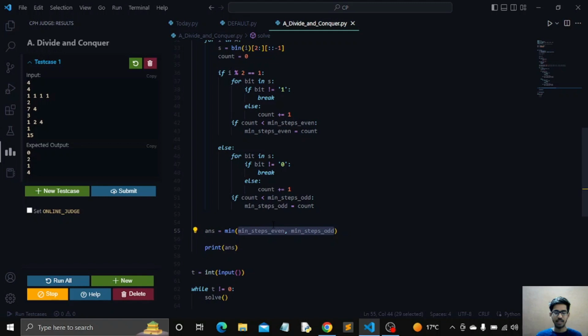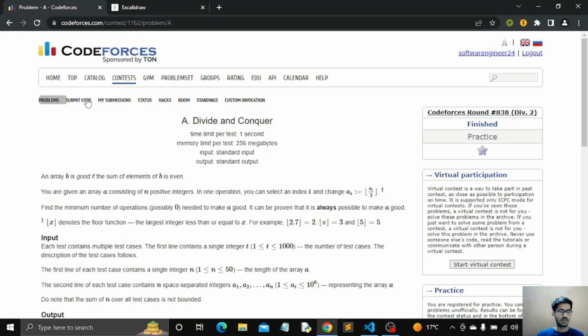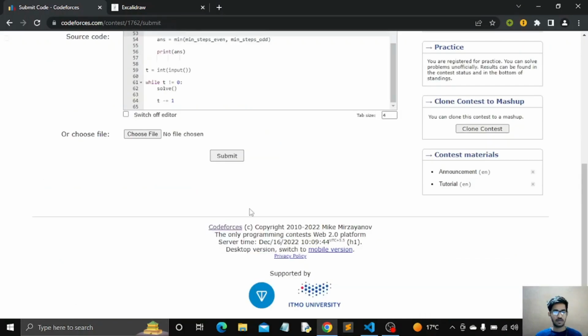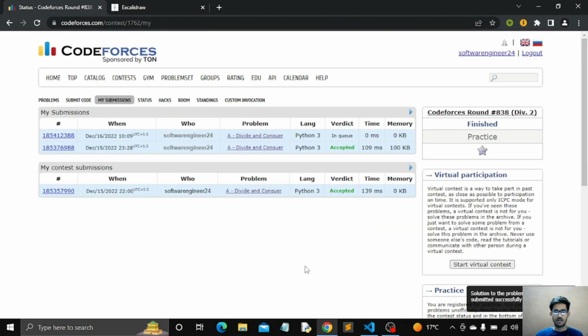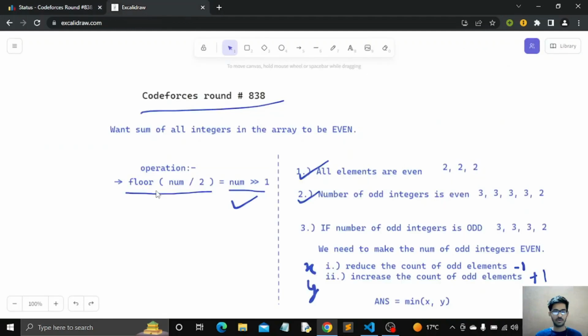accepted. Now let us try to submit this also. So if I submit this code, so as you can see, it gets accepted. So this was the solution to solve this problem, and I hope it was clear. Thank you.